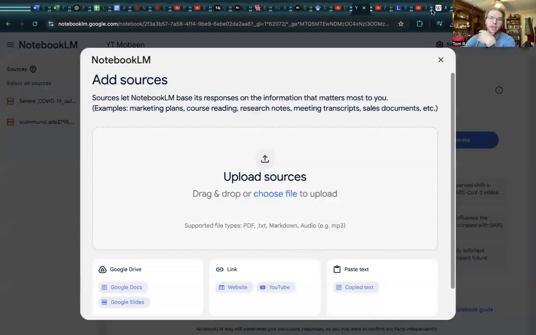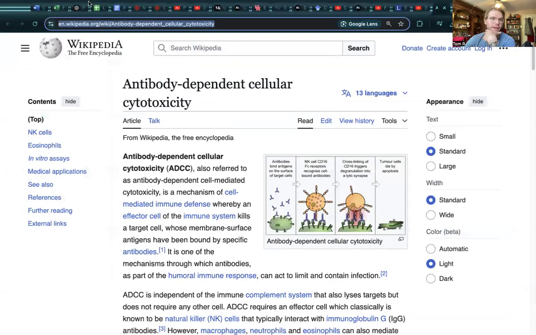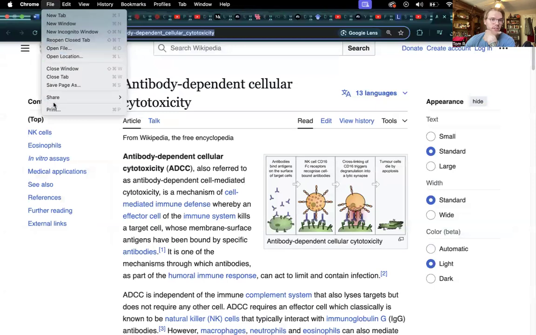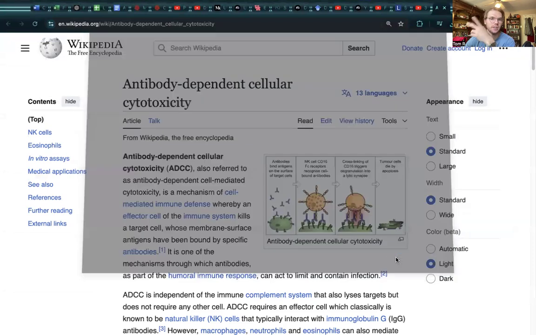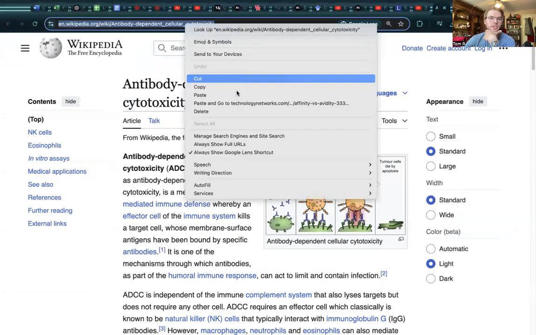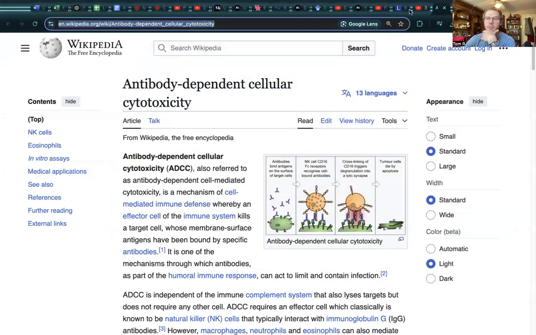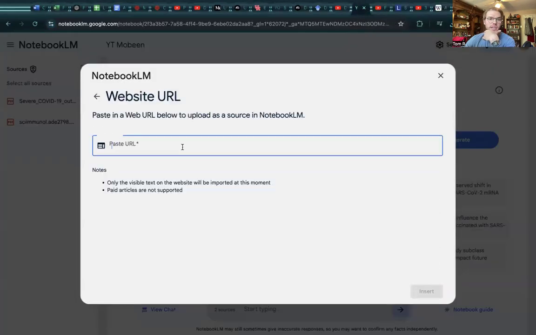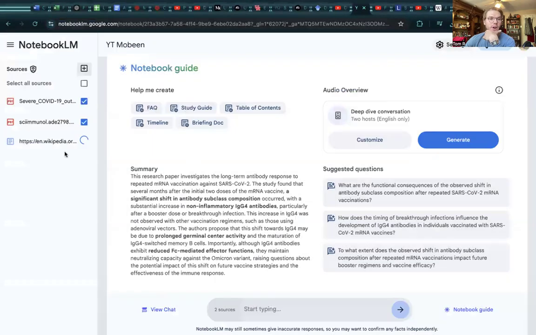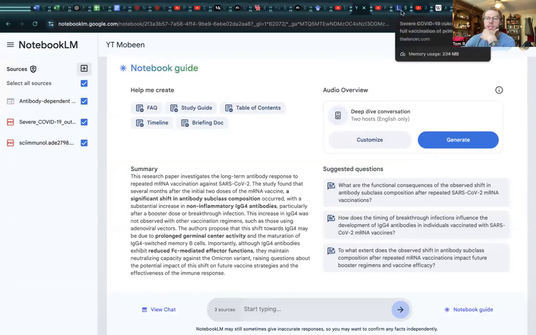And another really cool thing is I've got the Wikipedia article. Now I could download this as a PDF, go to print, save as a PDF, but I actually don't need to do that because one of the beauties of Notebook LM is this right here. I can just copy the link, go back, and tell it, hey, I'm going to give you a website. Boom, there you go. Now that is also included. We already got the Lancet, we got that.